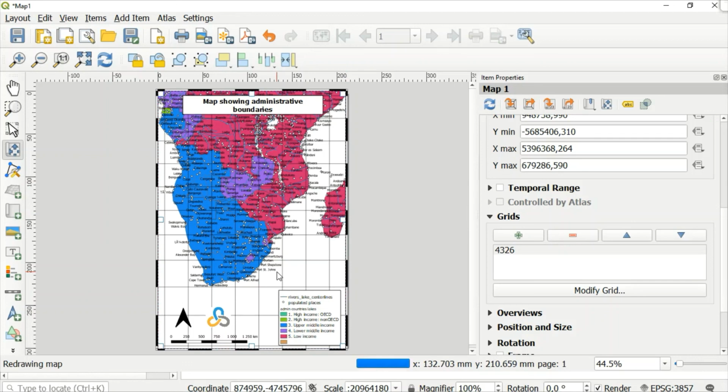You can go ahead and export your map or save it as an image. So when you click here, you have export as a PDF, and you can also export it as an image.